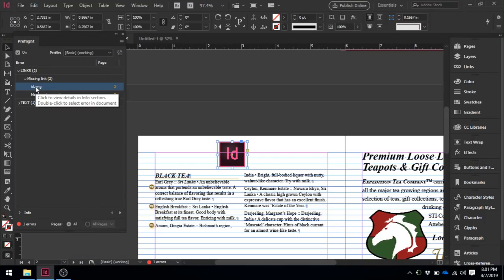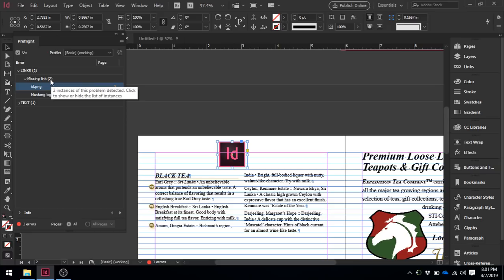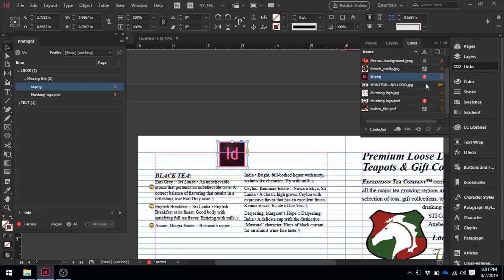I am going to go to some other icons. You'll see right here, these are missing links, that type of thing. ID.png, this is the InDesign logo. And if you go to the links panel, you'll see the question mark. That means that the original link that came with this image is no longer available. And the original link that came with this image is no longer available. It probably got deleted somewhere along the line within the past year or two from my computer. It's still here on this image and this image, but it's probably deleted somewhere.